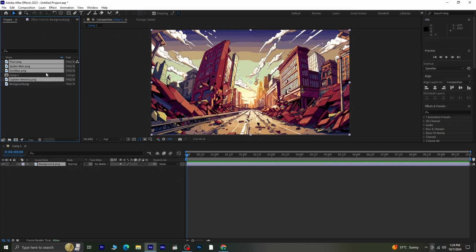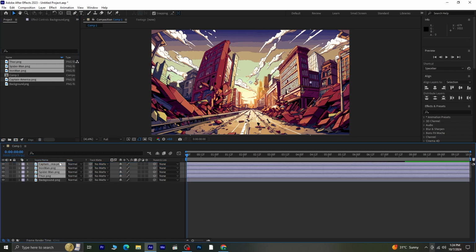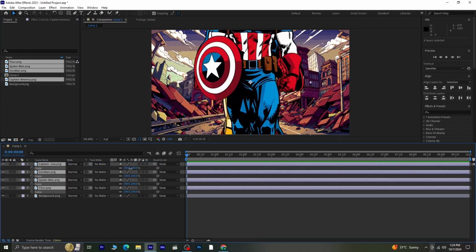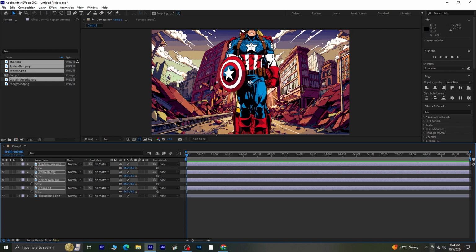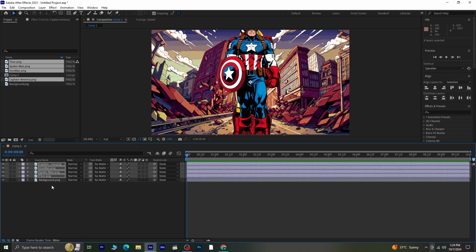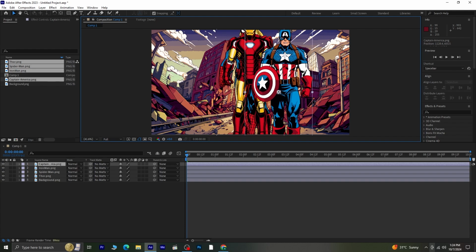Import the files and drag them onto the timeline. Select each image, press S for scale, and scale them down to fit nicely. Once scaled, take your time to adjust their positions within the composition.